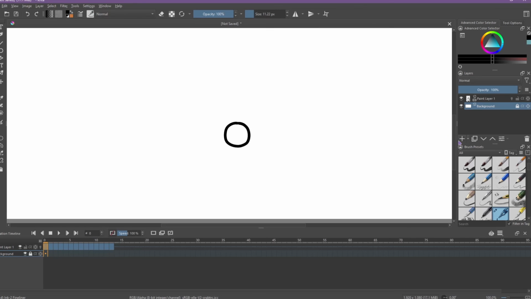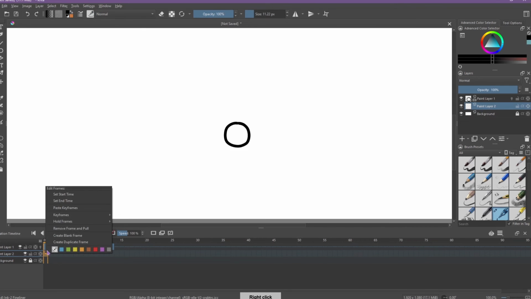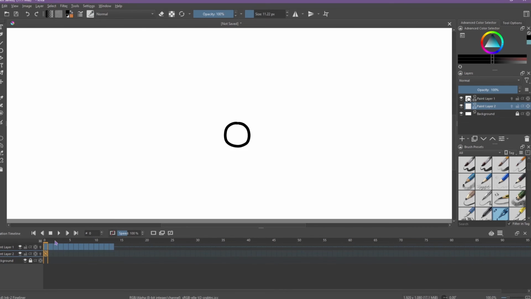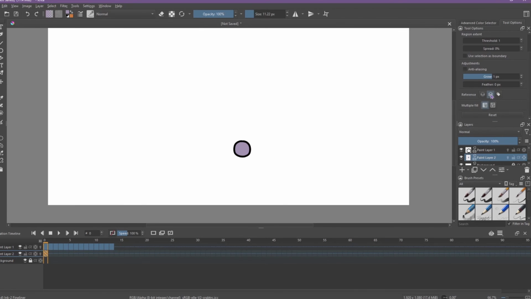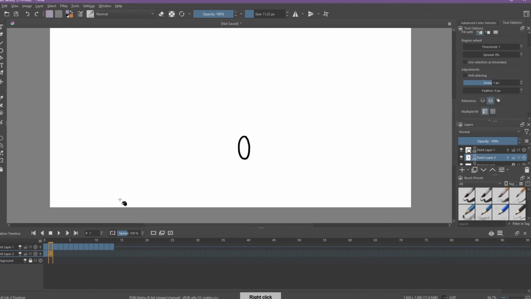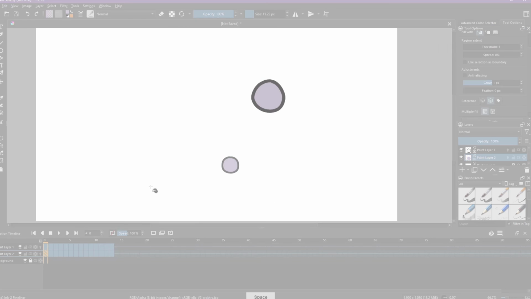You can also add colors. Just add a layer and put that under the line art layer and repeat the process again. Just right click, Create Blank Frame, and then start putting colors using the bucket tool. And that is how you animate on Krita.